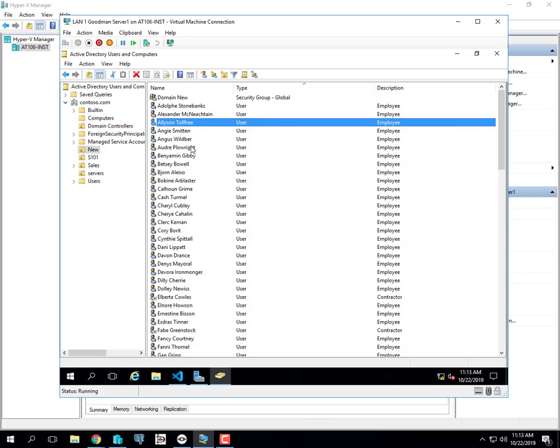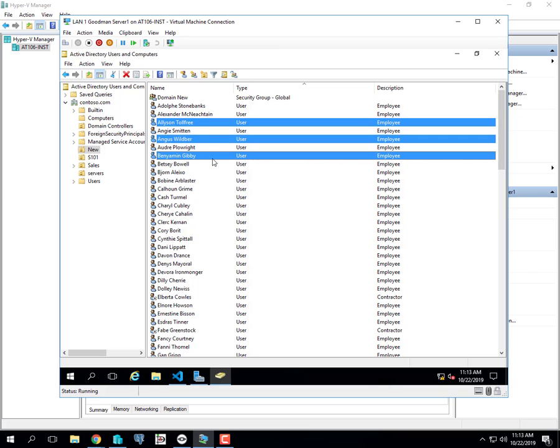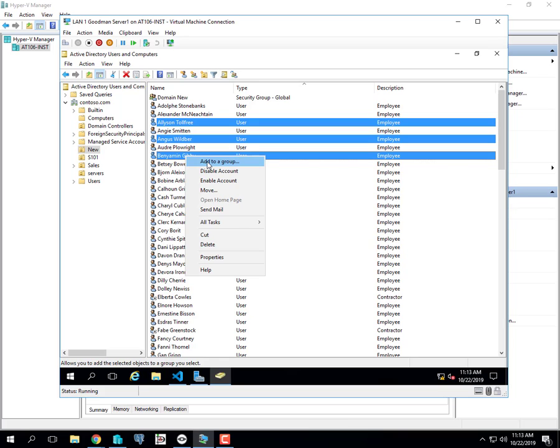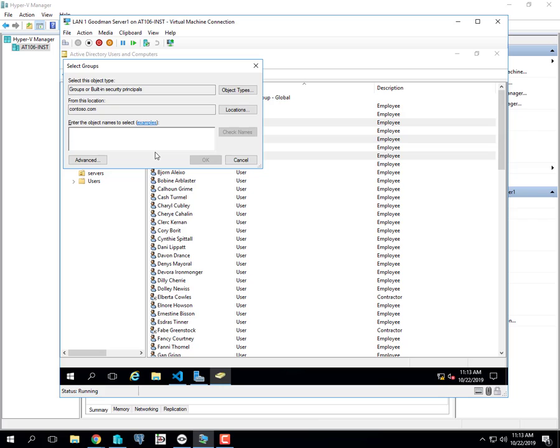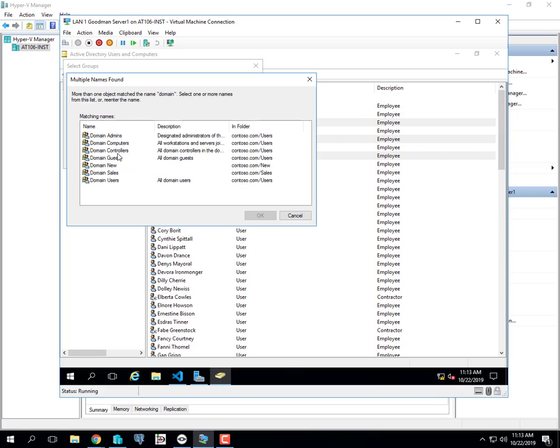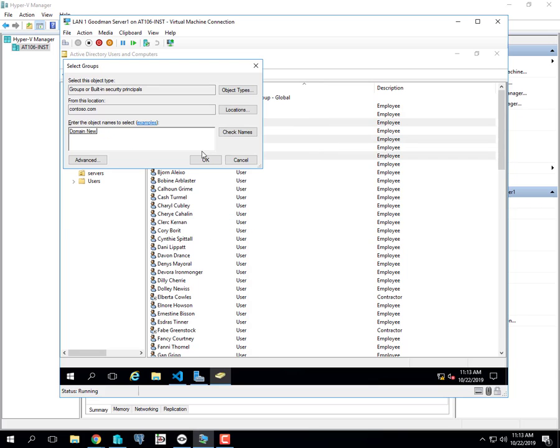Let's see, I did it like that. And you have to have your mouse over the blue part. If you click somewhere else and right click, it's going to go away. So I have to be over the name, right click, add to group. And I can easily type domain. I'm going to check name and it'll give me a whole list, and I can click the right one here, like domain new, and hit OK.